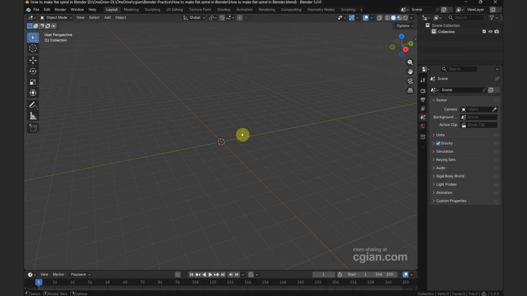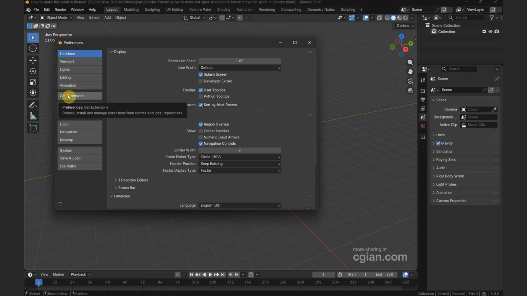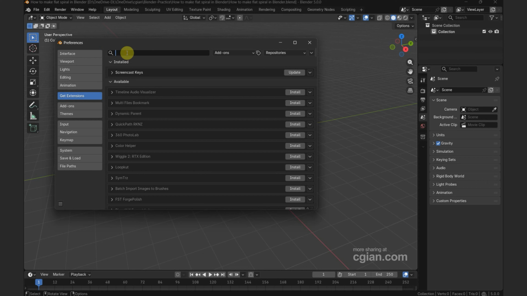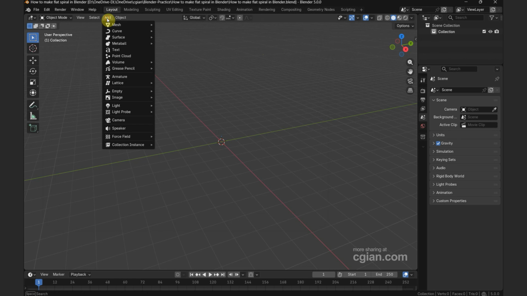In this tutorial, I will use a free add-on, so we can go to Edit and Preferences, and then go to Get Extensions, and we can search for Extra Curve Objects, and then click Install to install this free add-on. I close this panel and then go to Add and Curve.